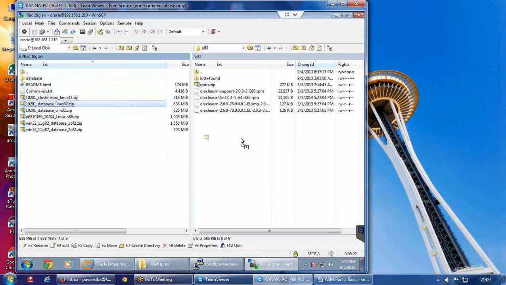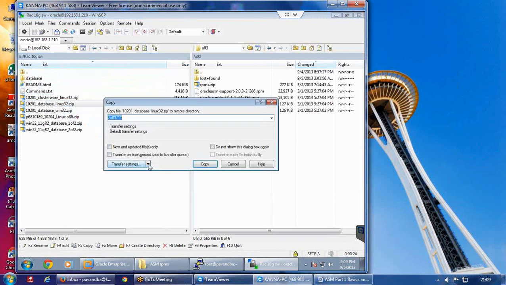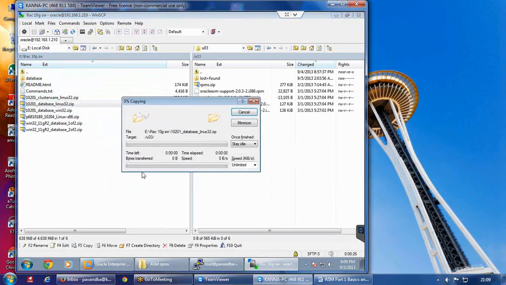Okay, so this is the software I have. I will copy it. So meanwhile this is getting copied, anyone is having queries?